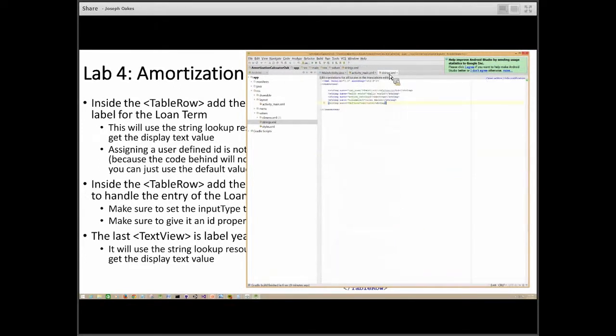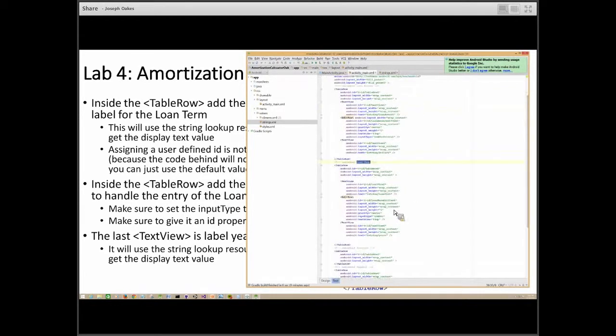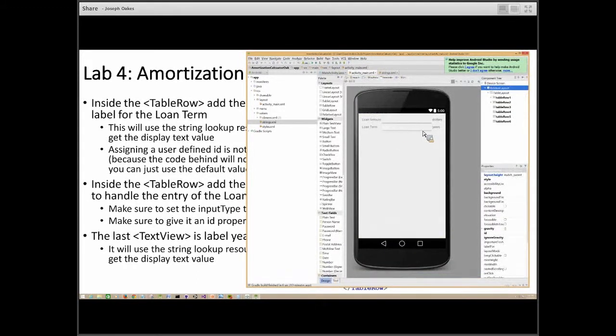So in the strings file, we also have to do the same and add that. And we'll do the loan term and the number of years. And save that. That looks good. Nothing's in red. I like it. So save it. And then look at your design. And now we have loan term years. Good. So we have row two is complete. Now let's move on to row three.